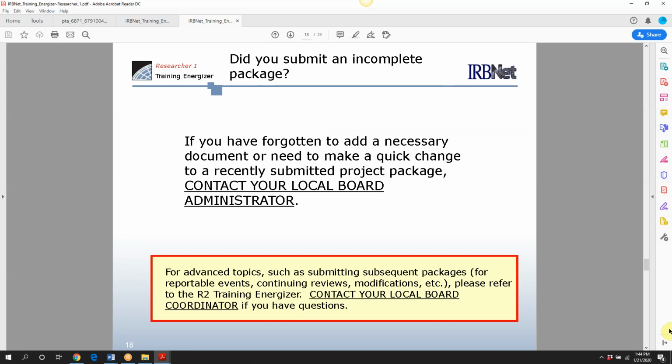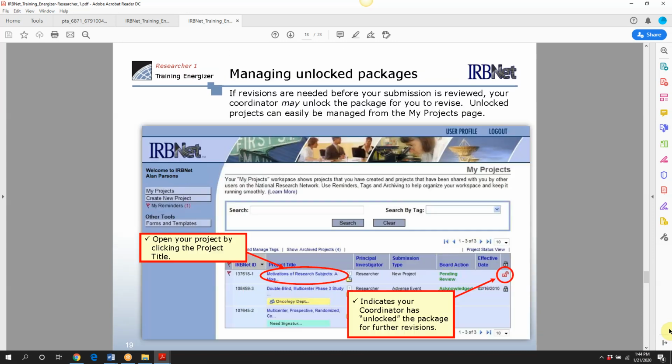Okay, so if you've forgotten to add any documents and need to make a quick change, you have to contact us and we can unlock your submission. If revisions are needed before your submission is reviewed, I may unlock your package for you, myself, or two of the other administrators, and then you can go right back to your My Projects homepage.